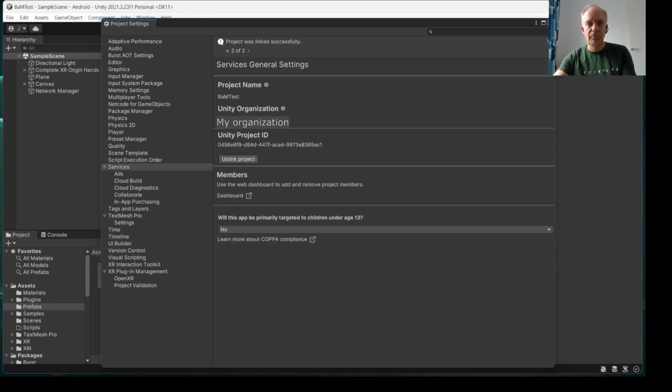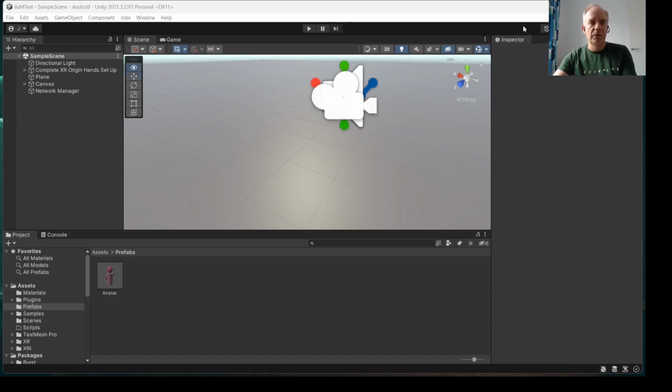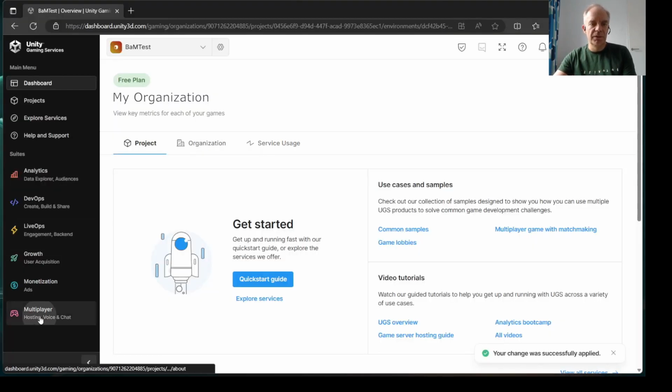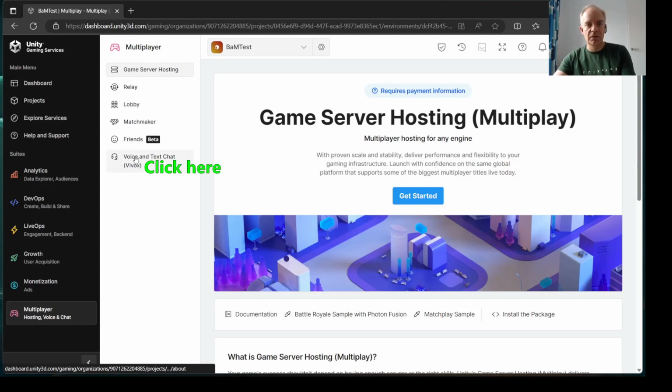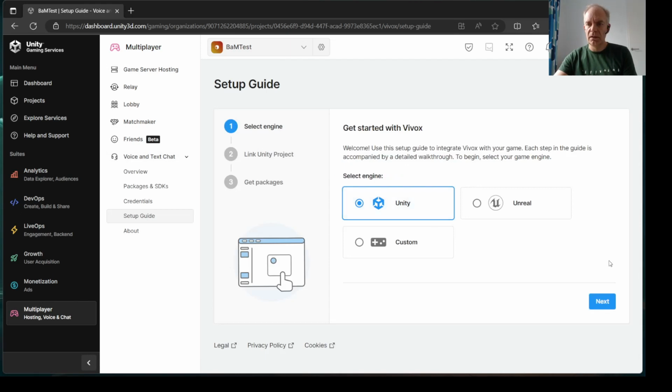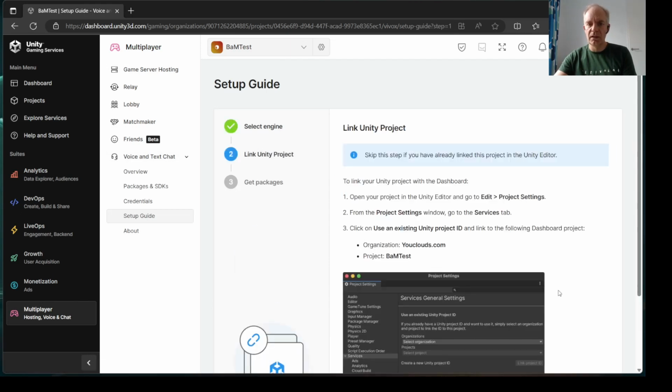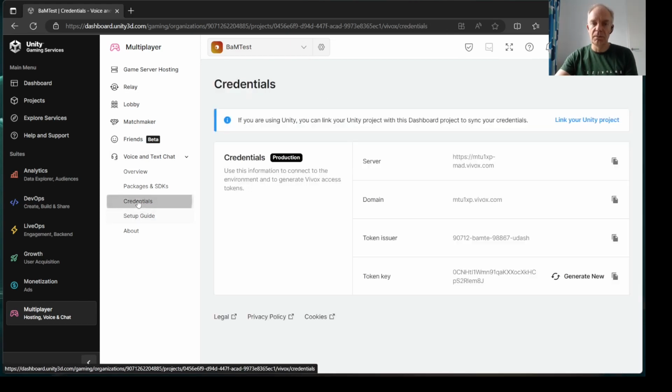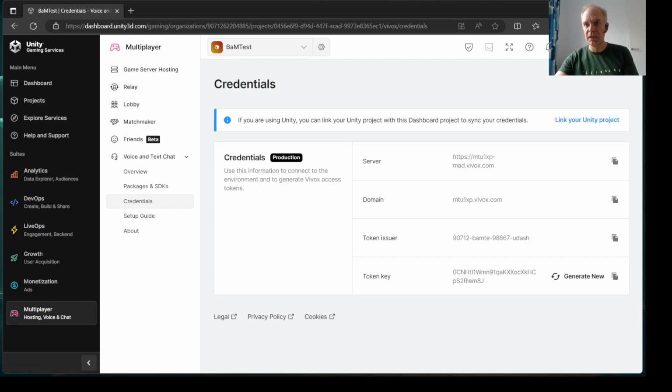So that's done. Now, if you go back to the unity.com dashboard, under Multiplayer, under Vivox, the voice and text chat, you see that's very tightly integrated. And let's click on this button. And we want to have Unity, obviously. And we can now see the credentials part here. You will see four things: server, domain, token issuer, and token key. Remember these, please, because we'll need these when we start setting up the voice services in our application. So we'll have to come back to this dashboard. So minimize this for now.